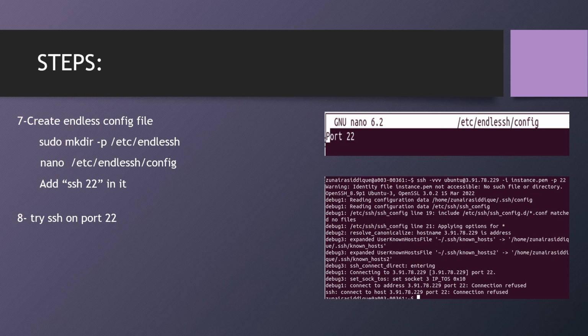In step 7, we create a folder in SSH and then create a text file called config. The only thing we need to specify here is the port number, because by default Endlessh runs on port 2222. But here we wanted it to run on port 22, so here we specify that.